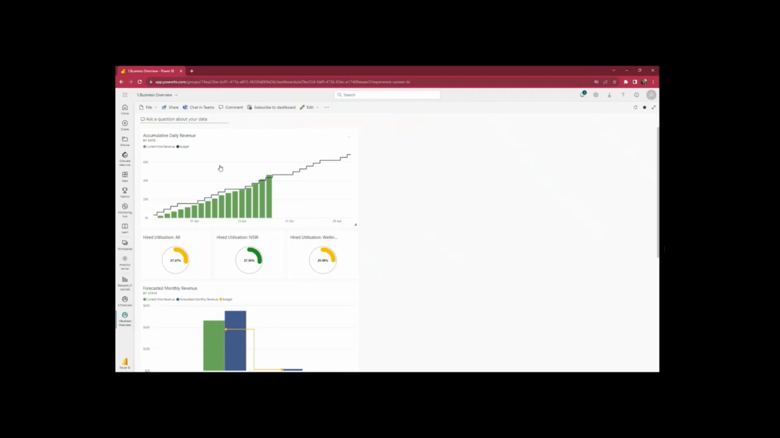The first one is the cumulative daily revenue. The black line is the budget on a cumulative basis, on a day-by-day basis. The green bars below is the cumulative revenue. So in this example, you can see here that the revenue is above budget. So that's a pretty good thing.